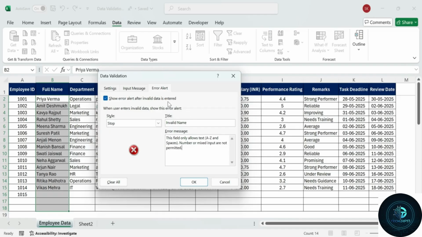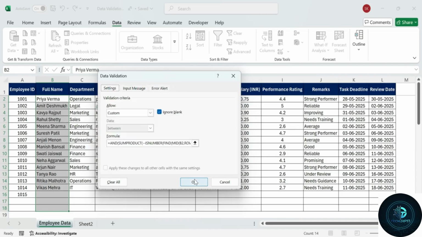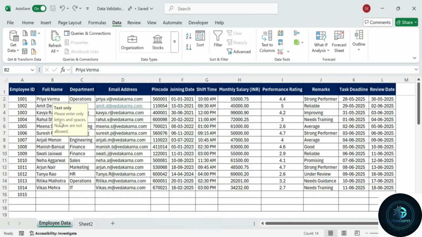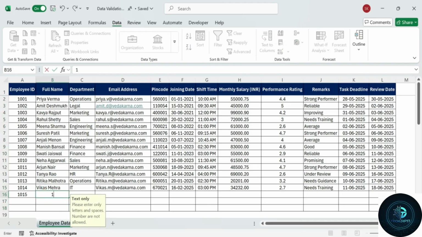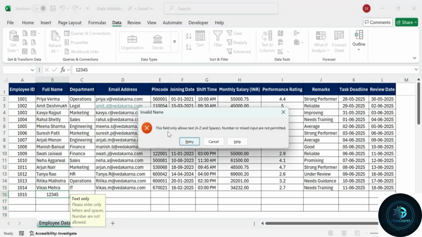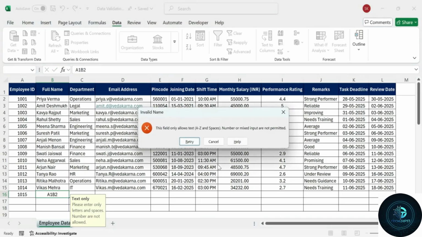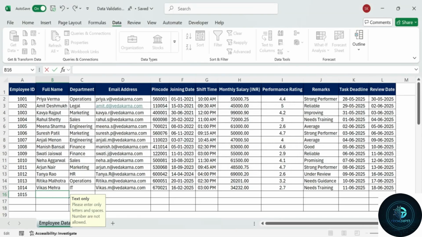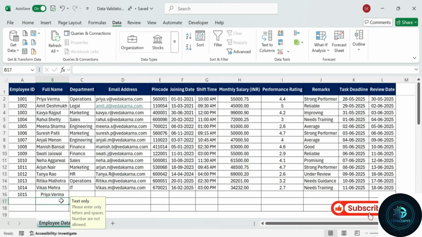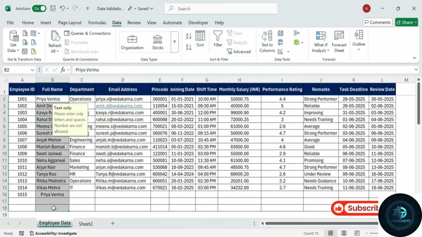Now we're validating the full name field. Next, I type 1, 2, 3, 4, 5. Again, Excel stops me. Numbers are not allowed in the full name field. Even something like A1B2 fails. It has both letters and digits. But if I enter a proper name like Priya Verma, Excel accepts it, clean and correct.